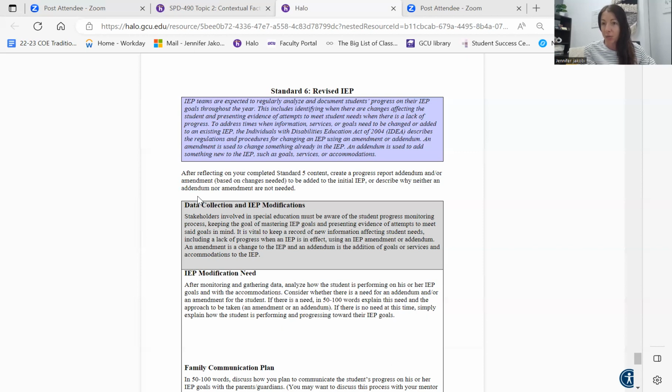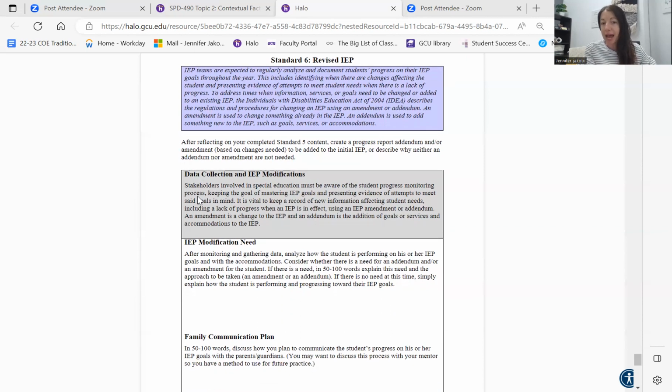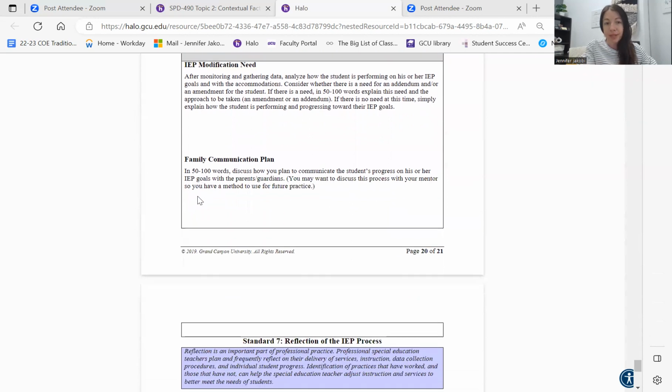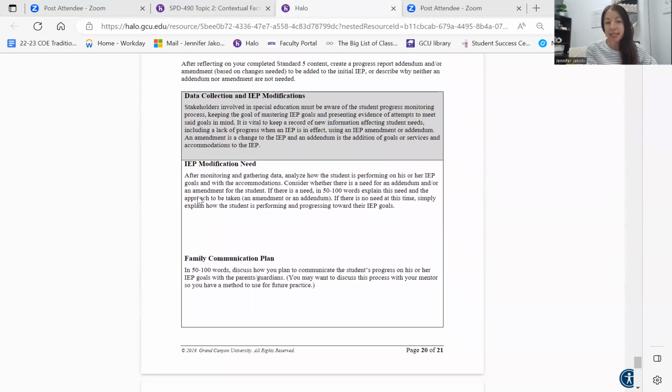Does something need to be taken away from that IEP for reasons which that person has collected data and feels is necessary? That student will be more successful with something taken away from the IEP. It really is a team decision, and so you want to document the data and the process for making addendums and amendments to an IEP document. And this last part of step 6 is the family communication plan.